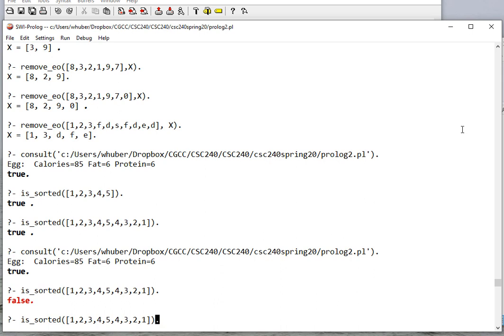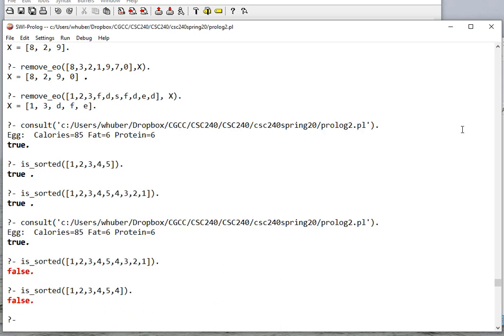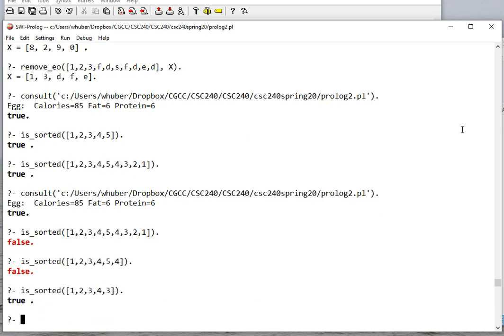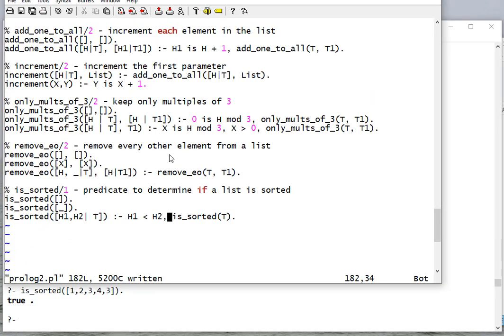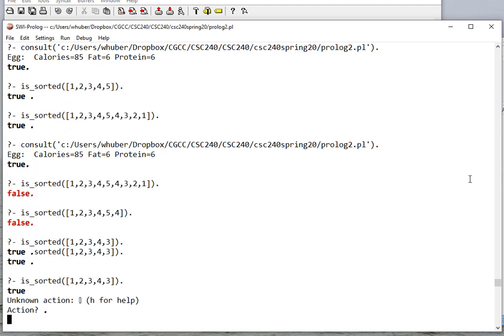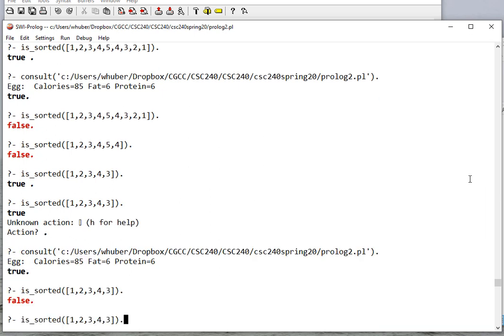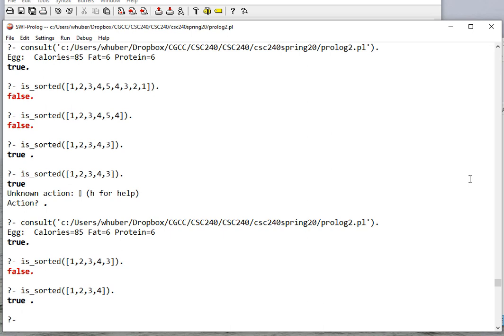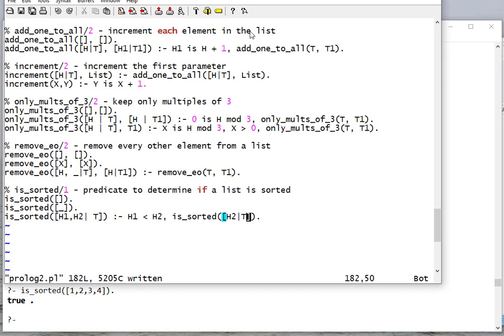False. Okay, good. That's what we wanted. That's also not sorted. But that is sorted. 1, 2, 3, 4, 3. Well, that's clearly not sorted. So why is it saying true? Well, notice here we're saying if these two elements are in order, great. Look to check that the rest of them are in order. But H1 is in order, but H2 might not be. So we want to put H2 back on the list that we checked to see that's sorted with that recursive case. If I consult that, that's not sorted, but that is. So now my is sorted rule works the way I would expect.